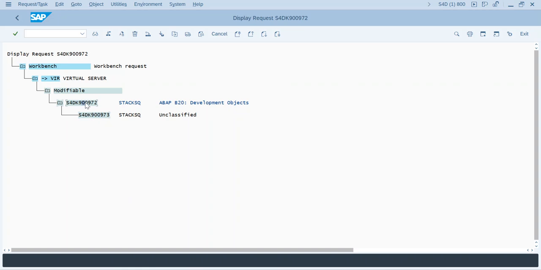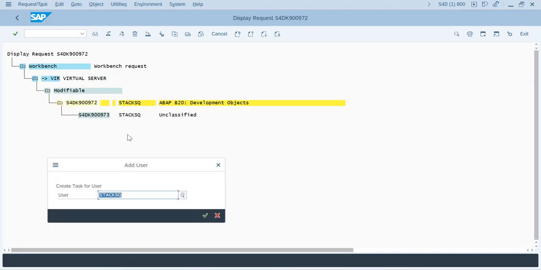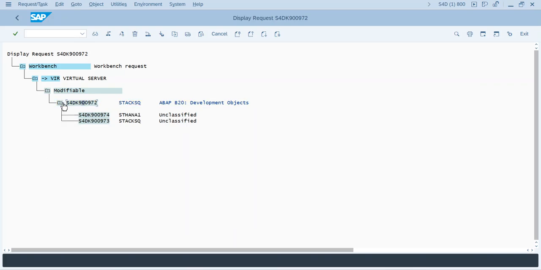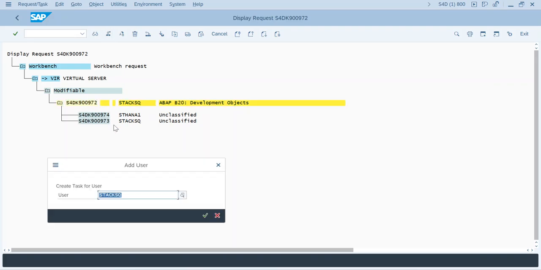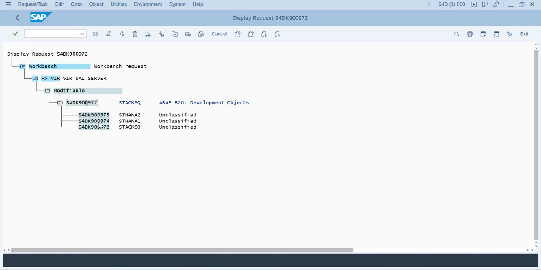Let's say for example I want to add another task to the same TR. You can click on this add user, select it and click on add user, and then you can provide another user ID also. See, ST HANA 1 I'll just provide. You see, one TR can have multiple tasks like this. If you want to add one more, ST HANA 2, you can add that. One TR can have multiple tasks.